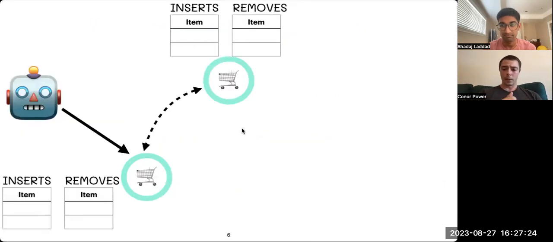CRDTs are also used in backend applications without humans in the loop, which is the applications that we're focused on in this vision: how to make these applications have strong guarantees on queries. So let's take a look at the Amazon shopping cart example from the Dynamo paper. Here we have shopping carts where we represent the state as a set of items that have been inserted and then a set of items that have been removed from the shopping cart. And this makes the state grow monotonically and allows it to be represented as a CRDT.